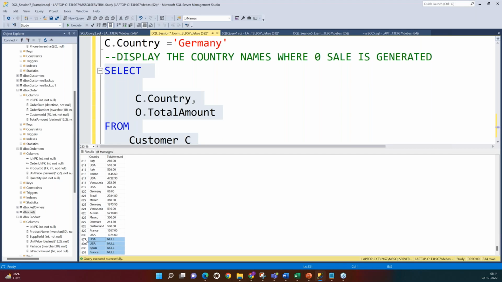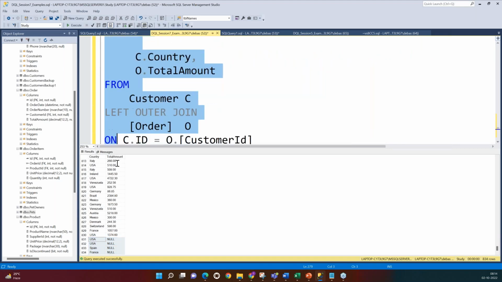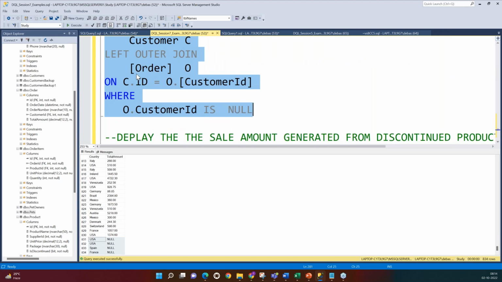That is where you are using left outer join. Your intention is I want to see the countries that are available in the left side. That's why, I know if there is no sale made, the right side order table will not have any total amount generated. That is where I'm applying a filter to get the data from the right side as null. So for the second query, the right answer is this one. If you have attempted, this is the second query's answer.